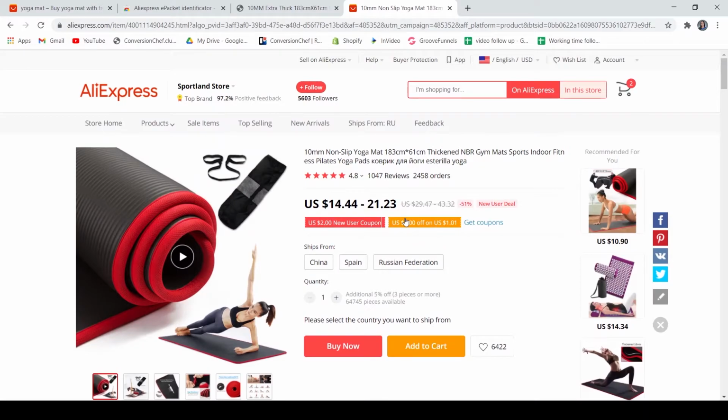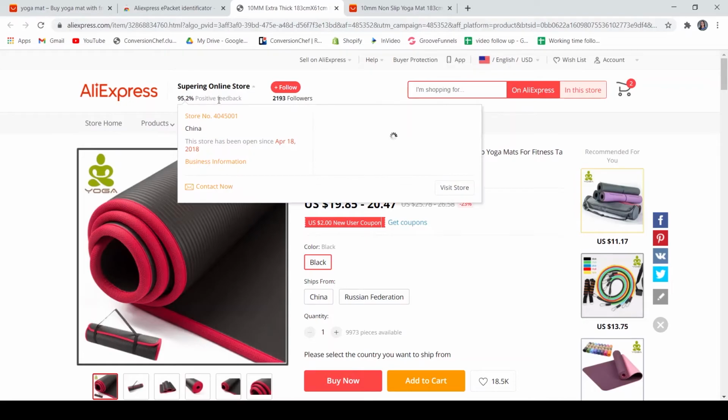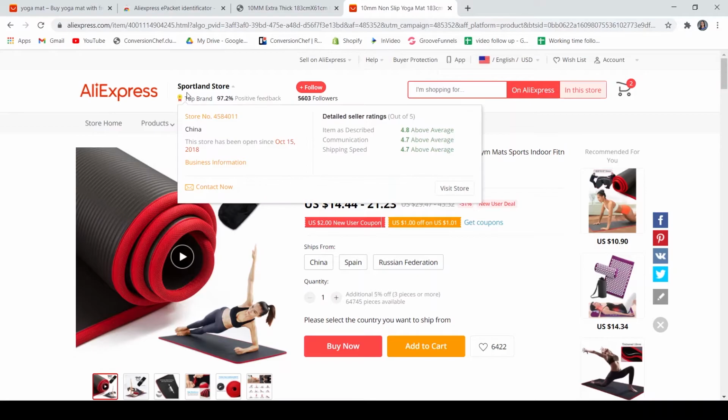If you are torn between the two suppliers, another thing to consider is the review of the store. On this one, it has a 97.2% positive feedback, as well as above average ratings on the items, the communication, and the shipping speed. So let's see the other one. It has a lower seller rating. It only has a 95.2% positive feedback with below average ratings on the item, communication, and shipping speed. It is really obvious that this Sportland store is the better supplier for this product.